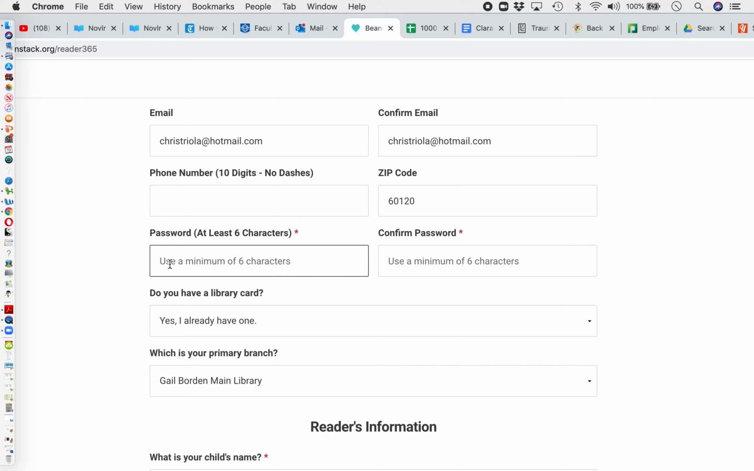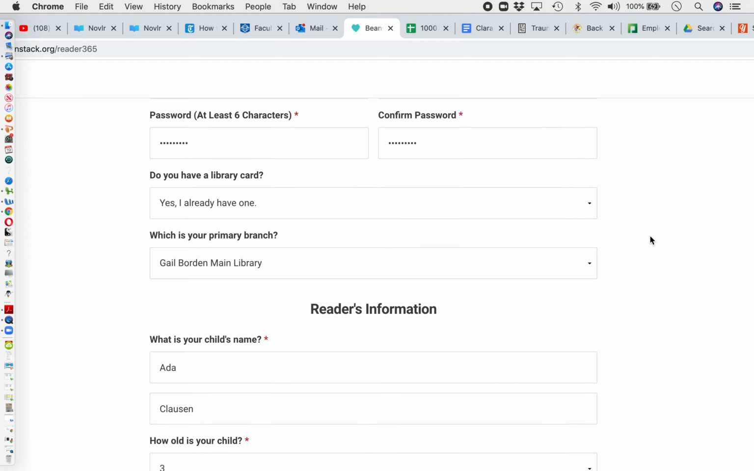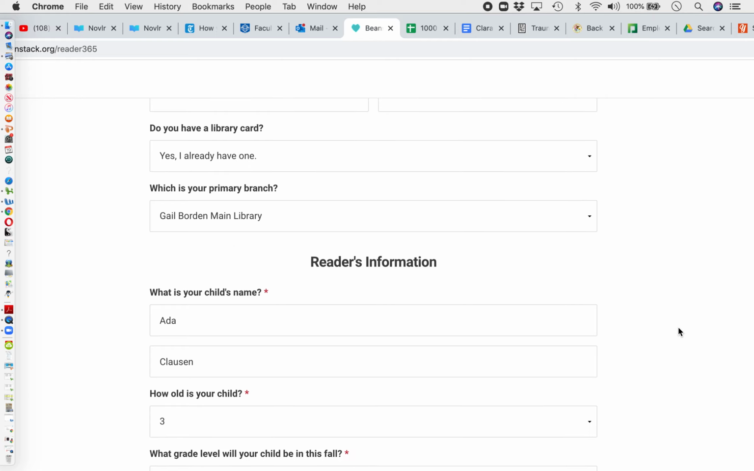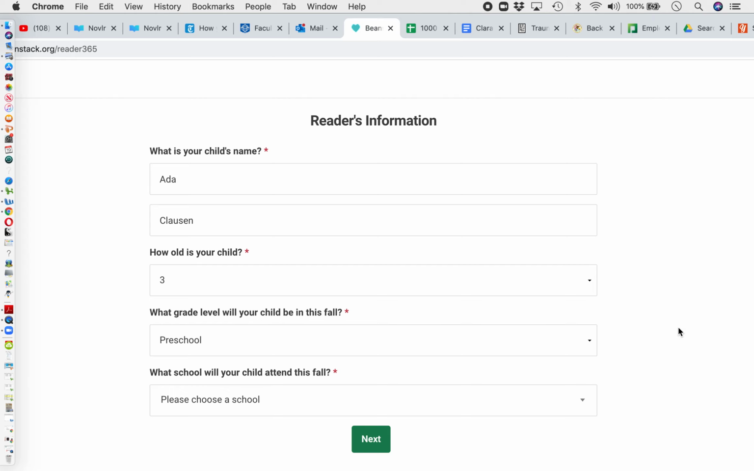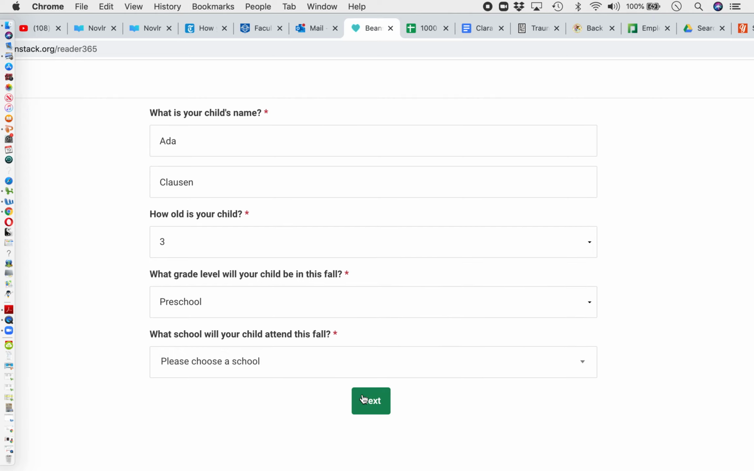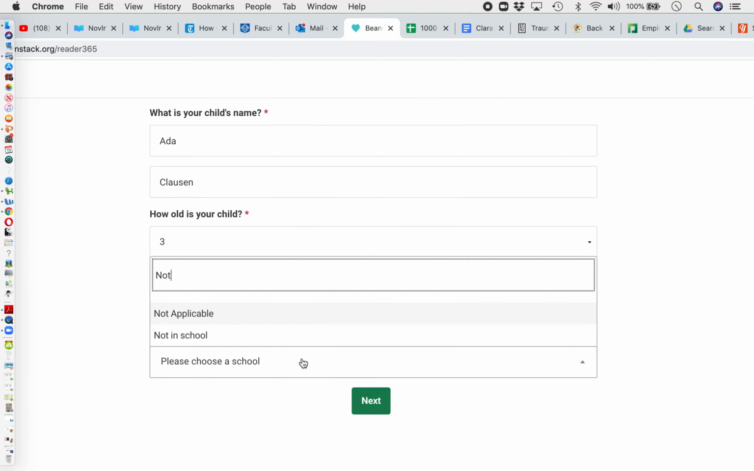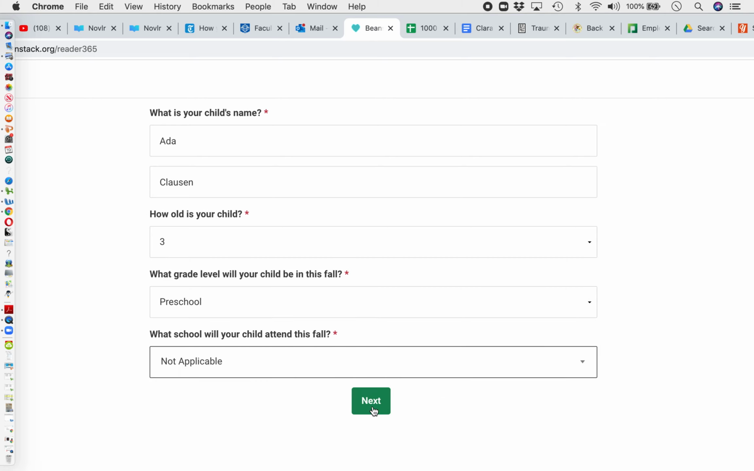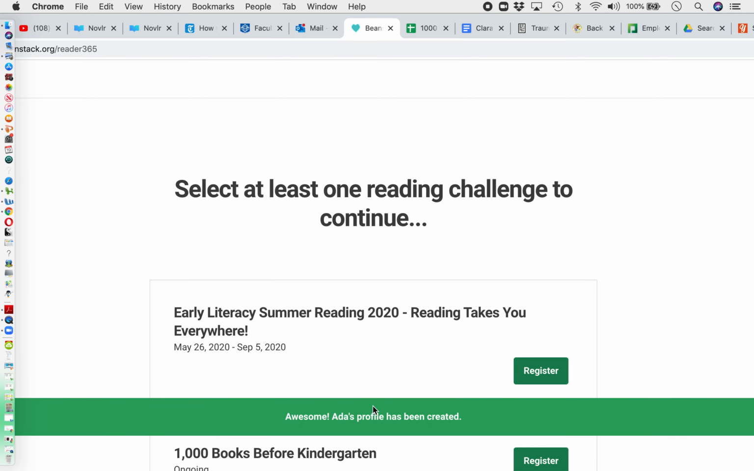In terms of a password, I suggest using Beanstack and having them change it later because, again, we don't want them touching the computer. And it's not too hard to go in and change your password after. So I went through and filled this in. Her name's Ada. Let's say she's 3 years old and in preschool, and the last field is not applicable. Okay, so we have Ada's profile created.